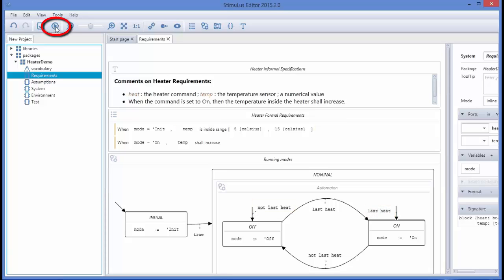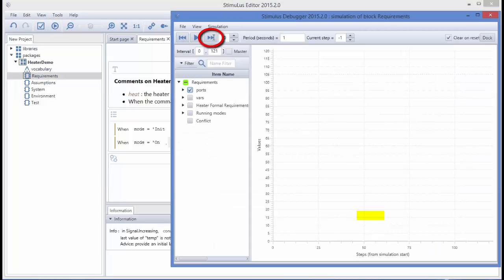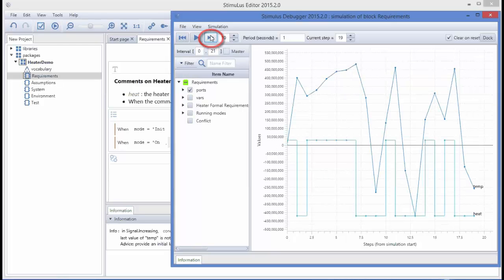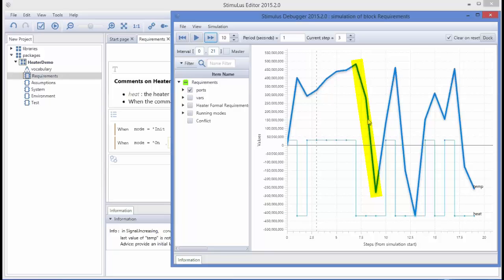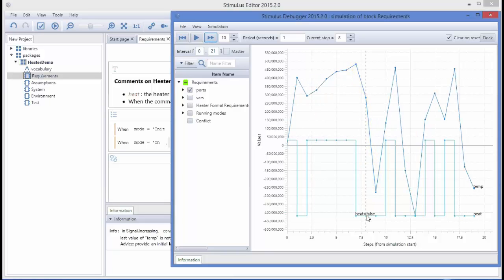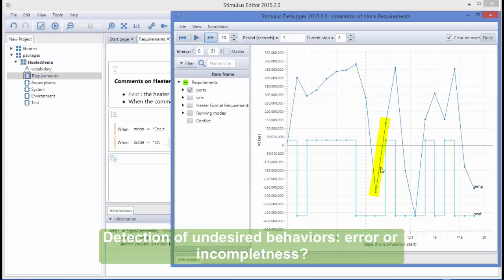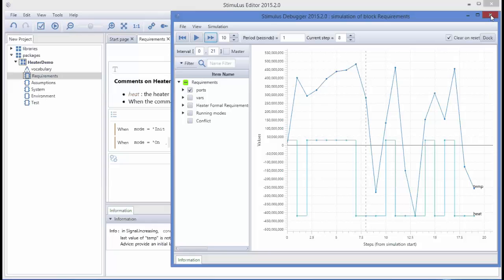Let's launch the simulator and do 10 steps and 10 more steps. And you can see the temperature rising when the heat variable, a boolean, is true. Here, on the contrary, the temperature drops when the boolean is false. You could wonder why at this point the temperature increases but we do not heat. Why? Let's go back to the model.